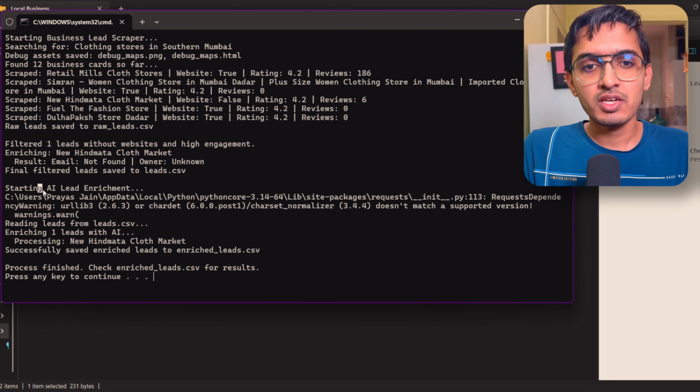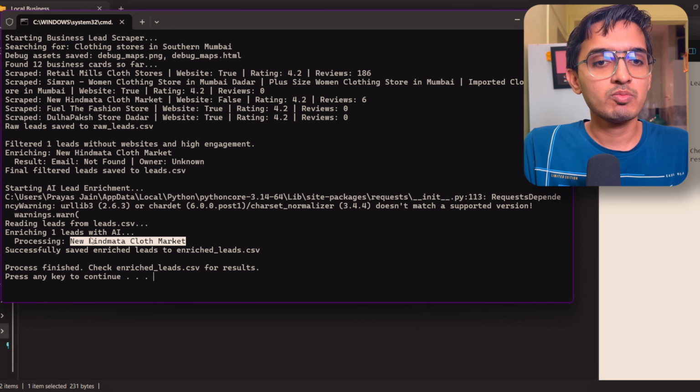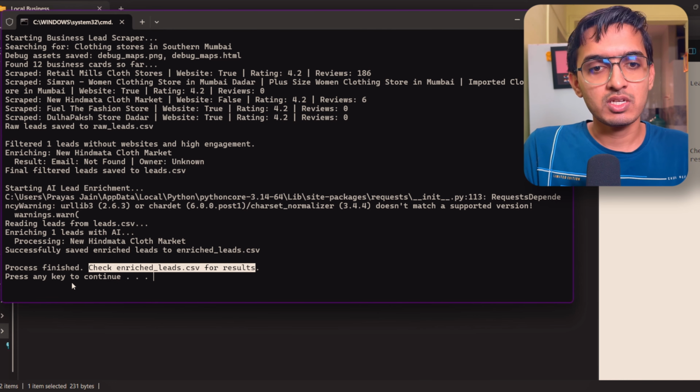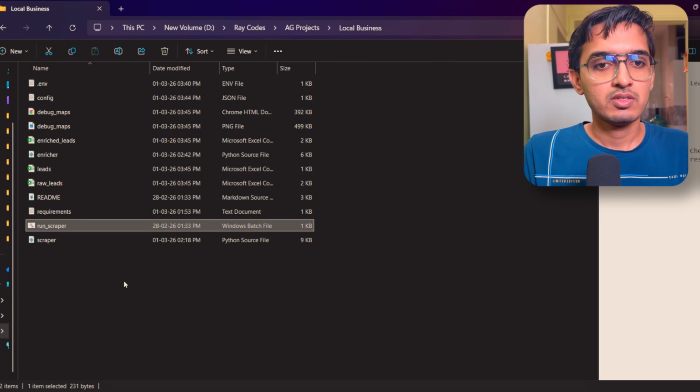Then it has started the AI lead enrichment. It is reading the leads from the leads.csv file, and for the given business name, it has successfully added the enriched leads into the enriched leads.csv file. So the process is finished. It has given the message that you can check the CSV for results and press any key to continue. So let's see, if I press enter, the scrapper will close.